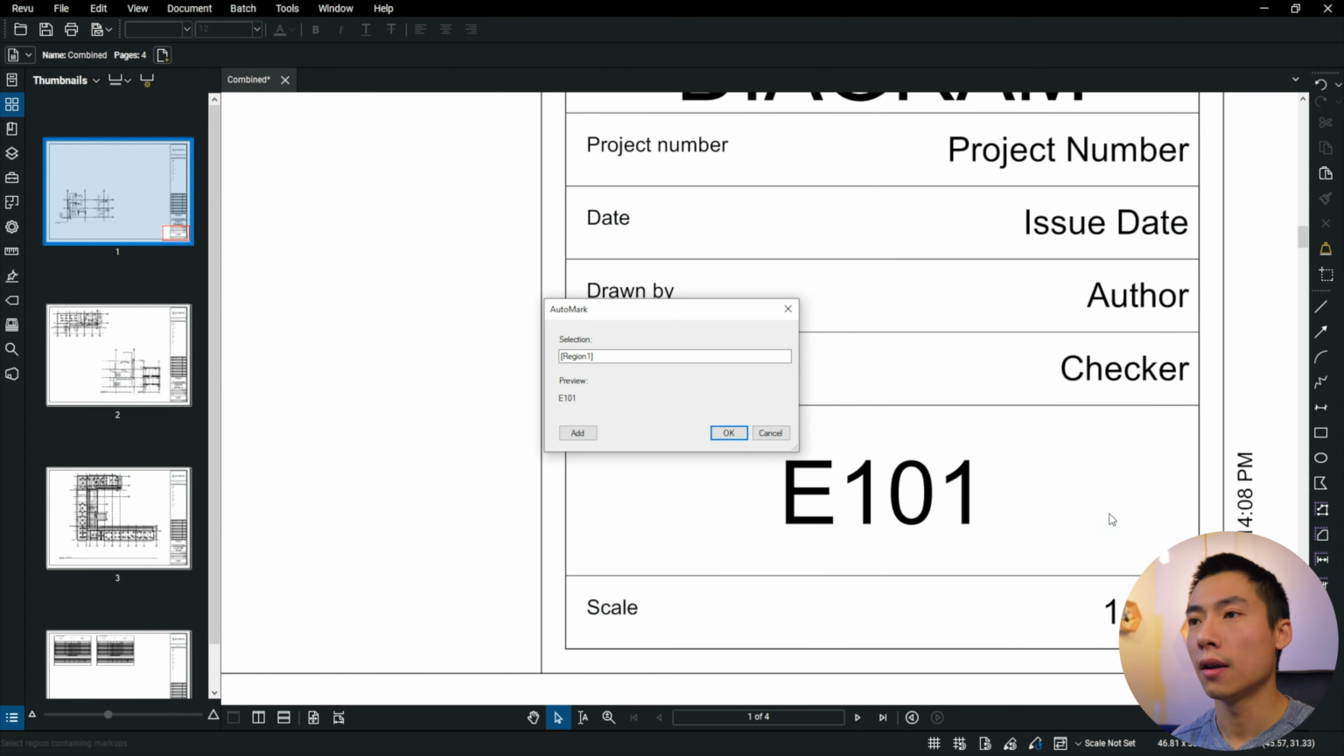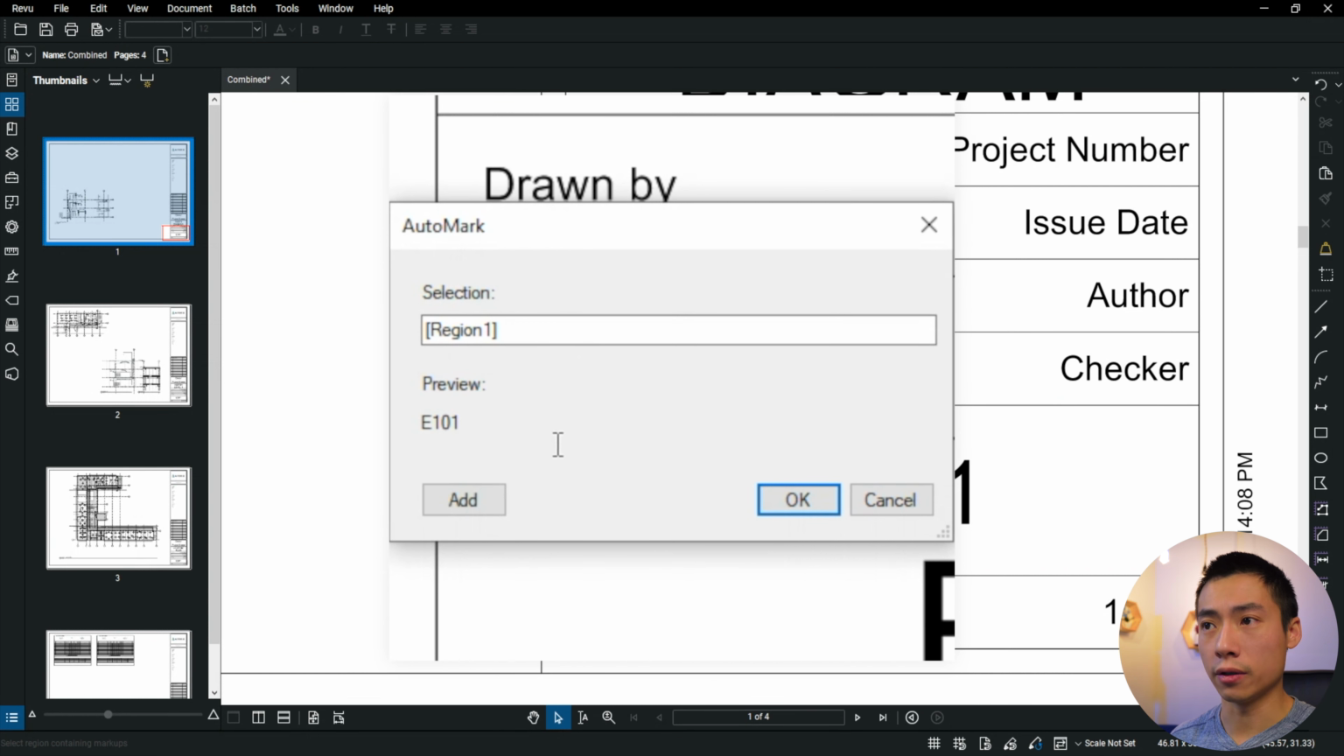Come on, there we go. And it'll give you an example of what it reads off of the drawing. So it says region 1, it reads E101. Perfect. Let's add space, tab, space.